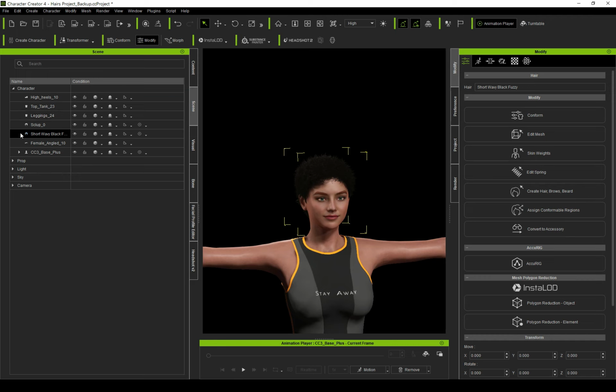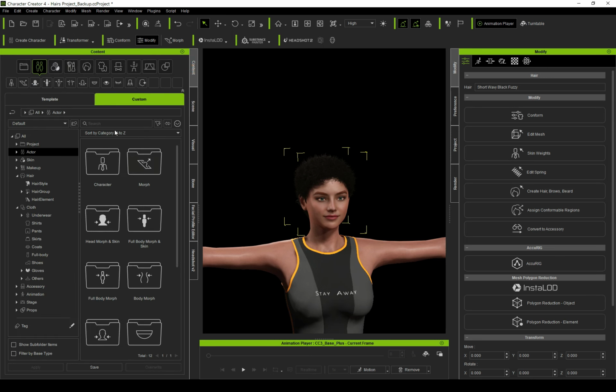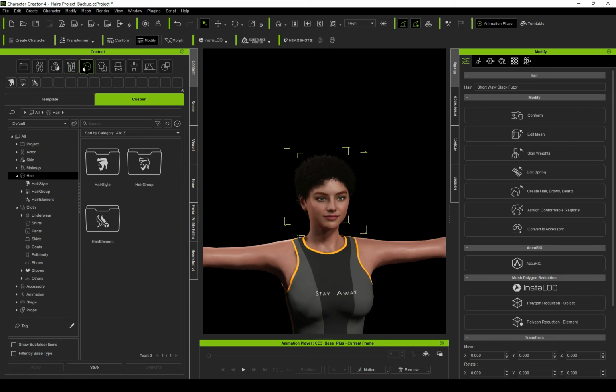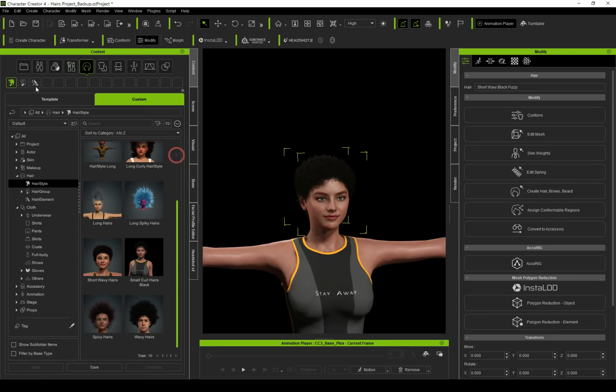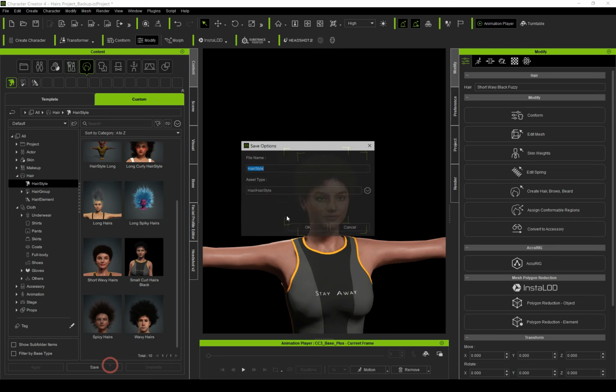Okay, here you can see we have a very small icon here. This is a hair icon, it means that this mesh is defined as a hair. So we have to save it. For this we just go to the custom mode and then go under the hair section, the hairstyle section, and we can save it. Just select your mesh and save it.